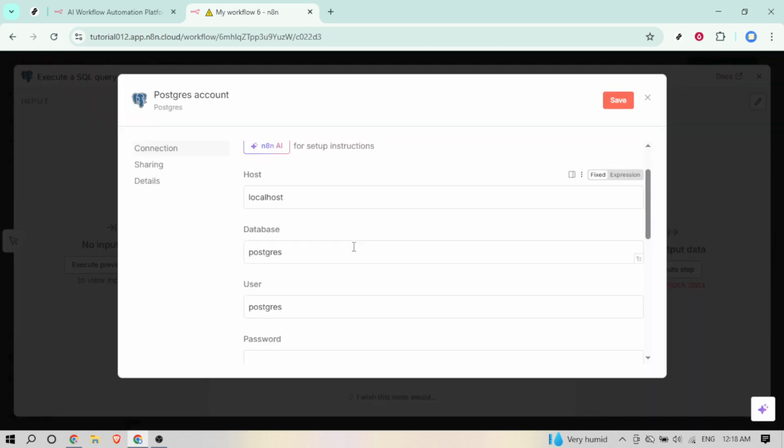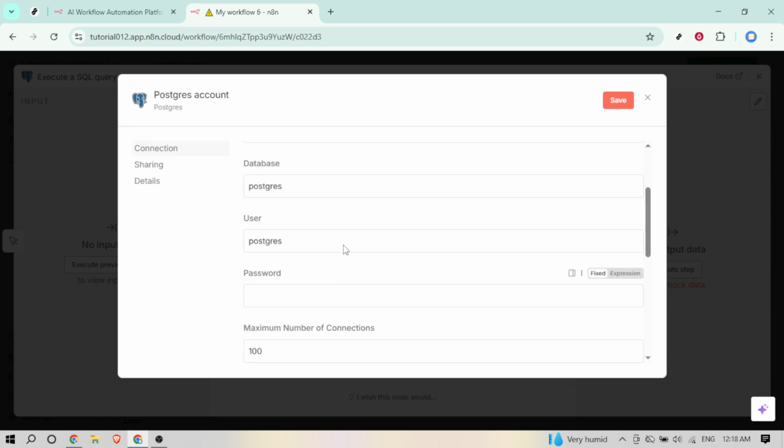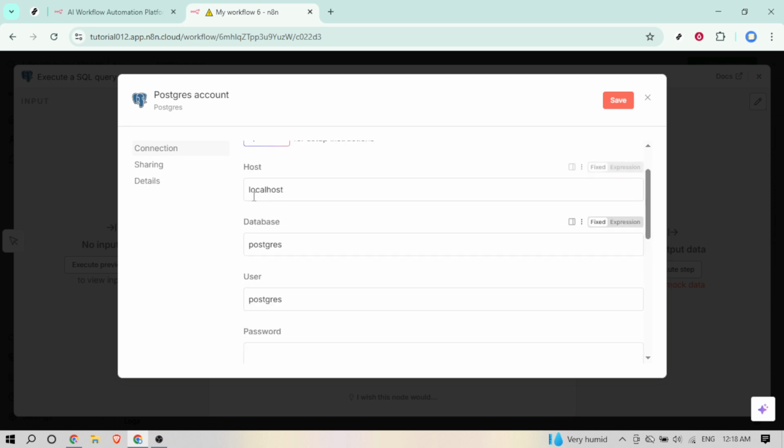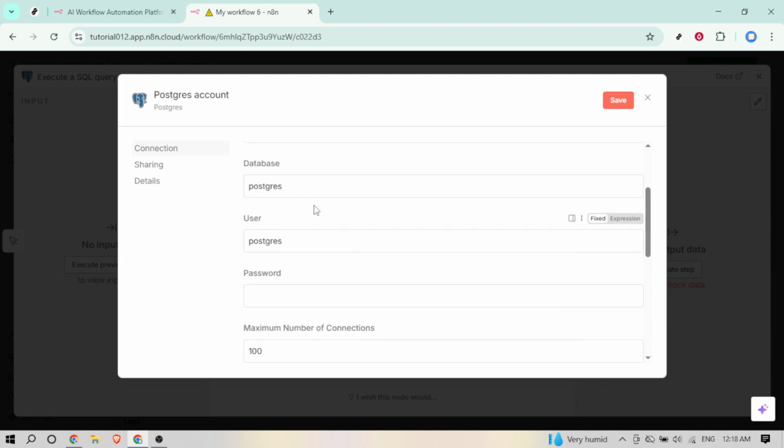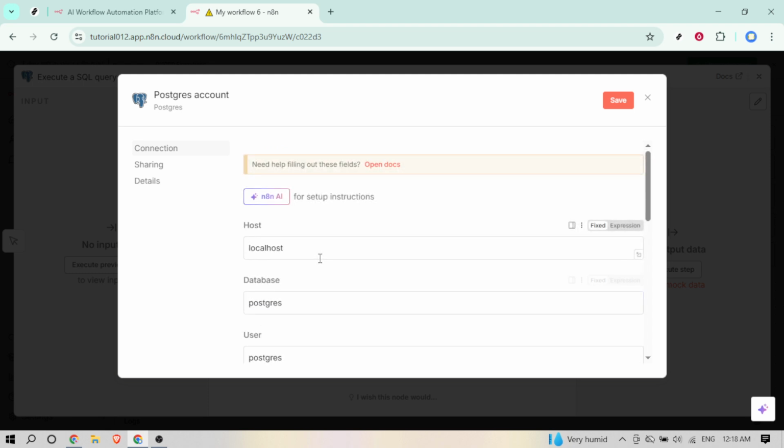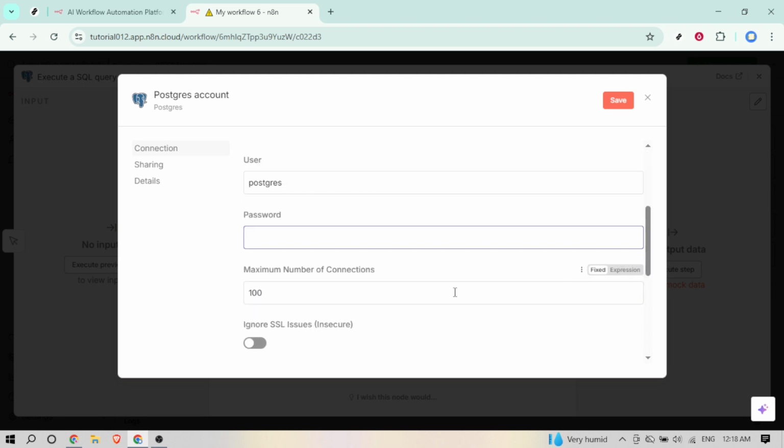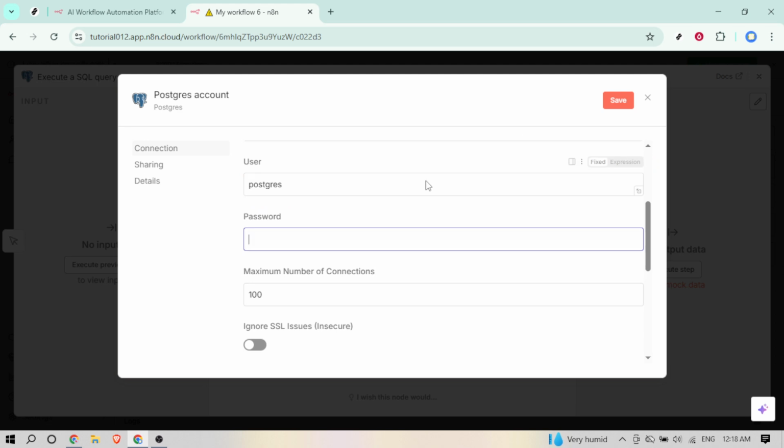You'll need the host, the database name, the user, and the password. If your database uses a non-default port or requires SSL, make sure those settings match your server's configuration. Double check for typos, confirm you're pointing to the correct environment, and when possible, use a least privileged database user that only has the access your workflow needs. This keeps your automation safer and reduces the risk of accidental changes.